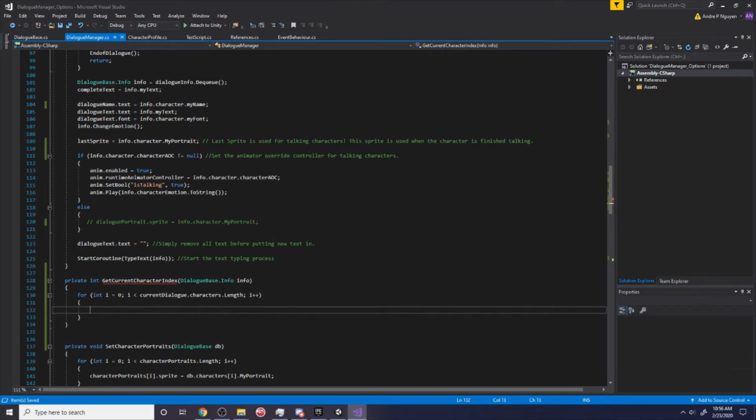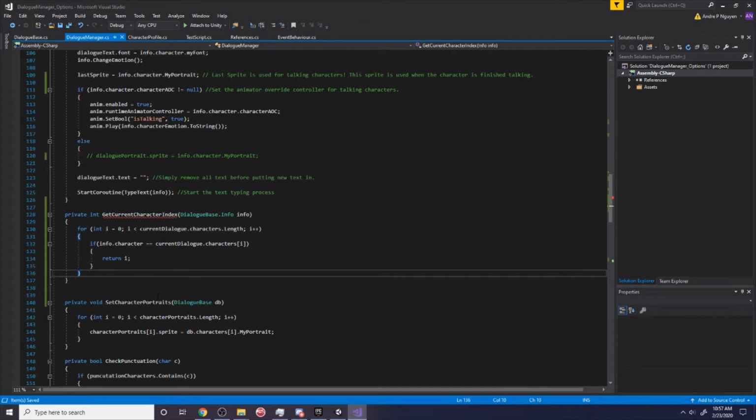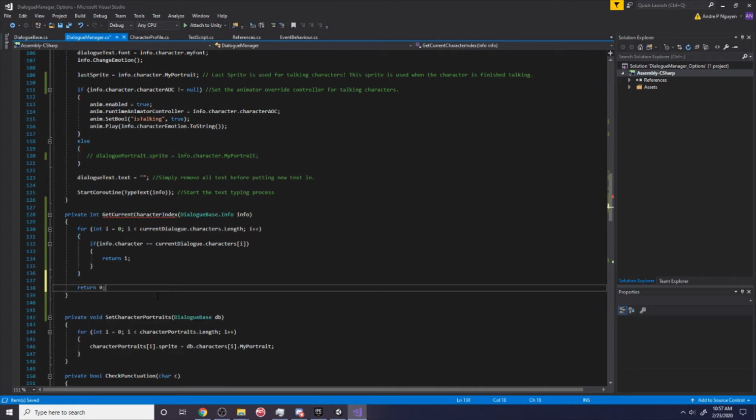And then we can say if info.character is equal to current dialog.characters i. So this will check if the character is equal to the one that is in the list. And if it is, then we're going to return that index. And if we don't, then let's just return 0.